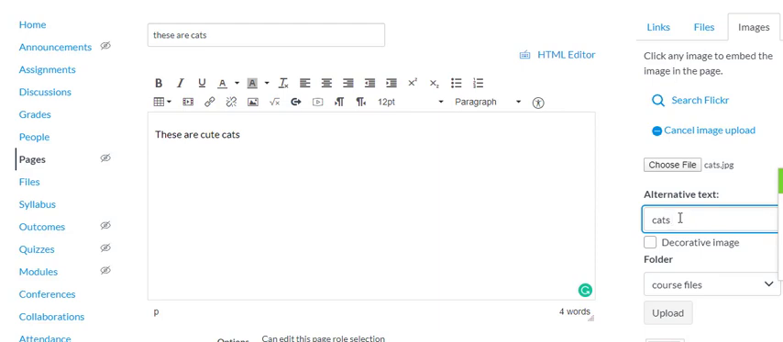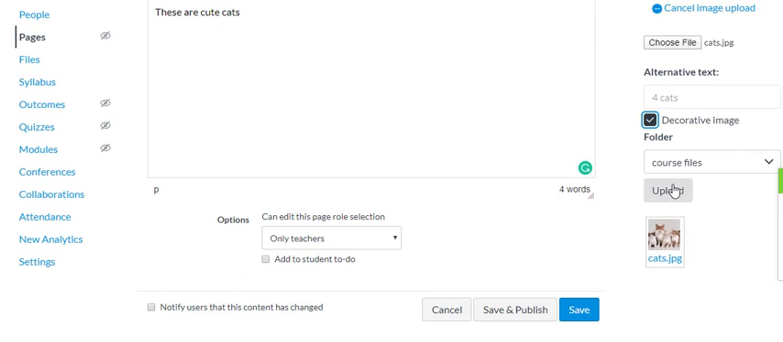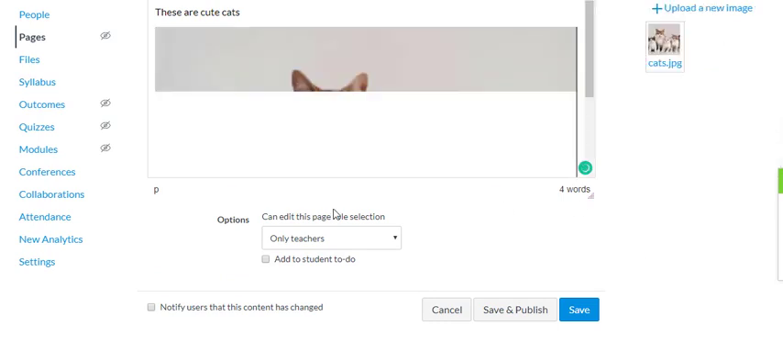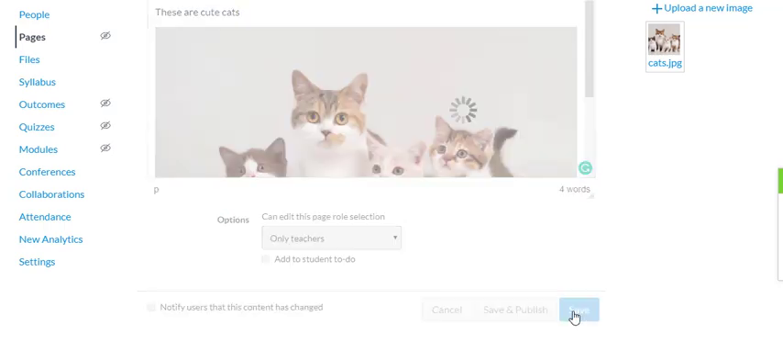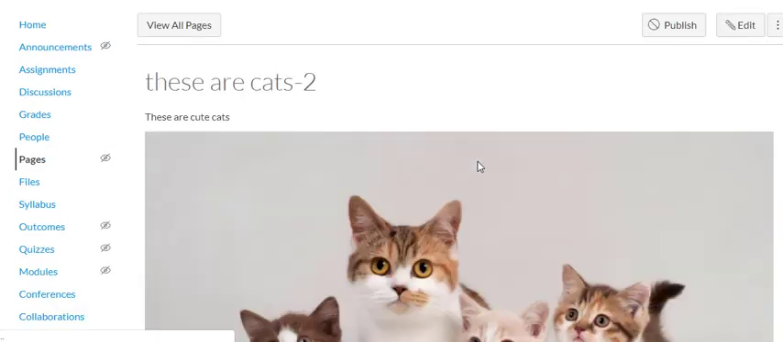Make sure that you put in alt text here, because that way it can be read if there's an alt text reader. And then you're going to click upload. When you do that, it uploads the picture right here, and then you click save. That's all you have to do.